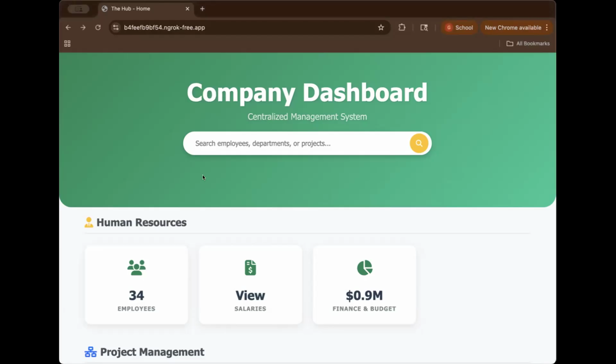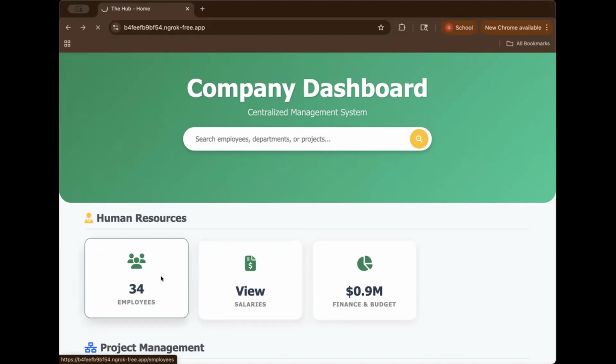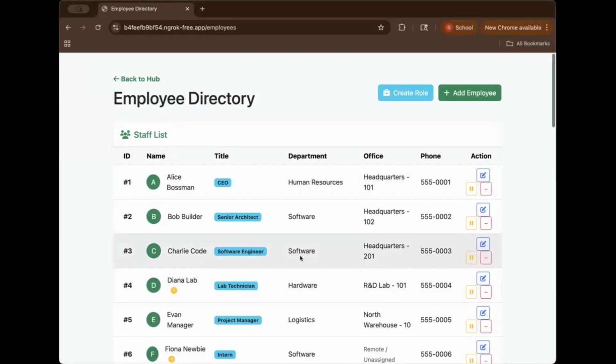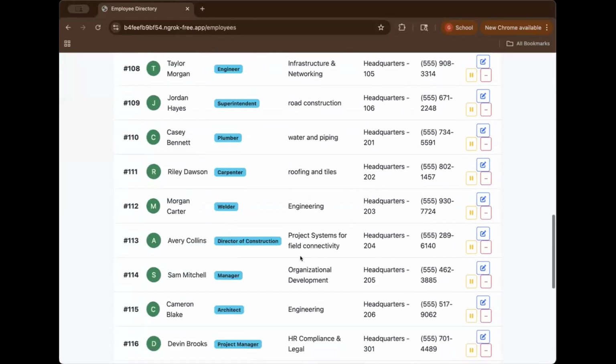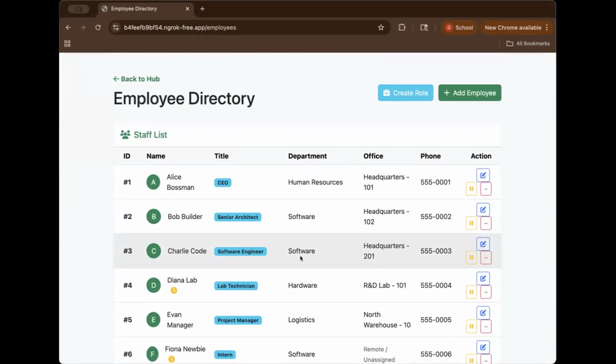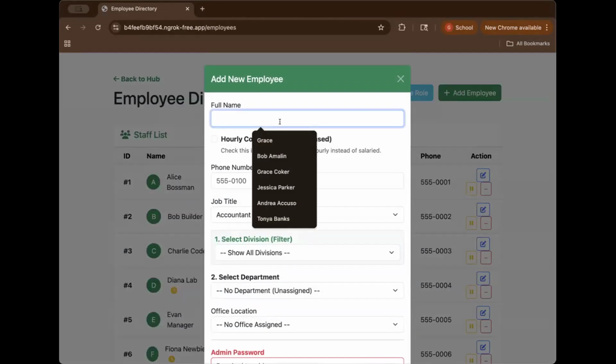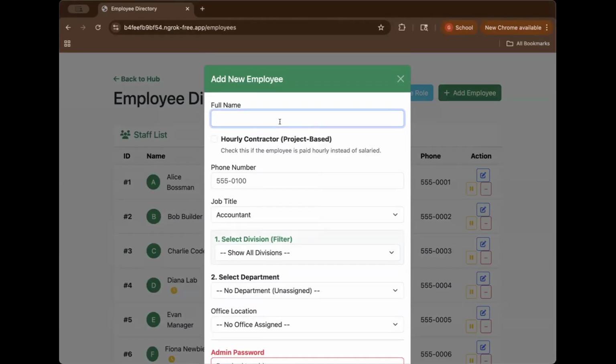So this is our web application, and it is broken down into two sections, which are the human resource section as well as the project management section. So going into employees, you can see we've already populated the directory with a few people, and I'm going to be showing you how to create an employee.